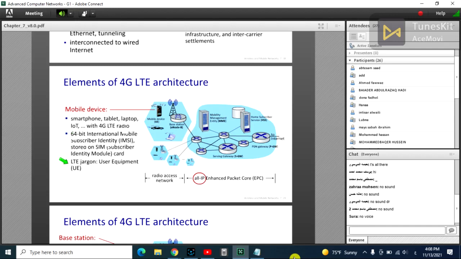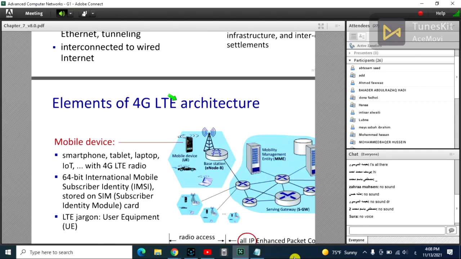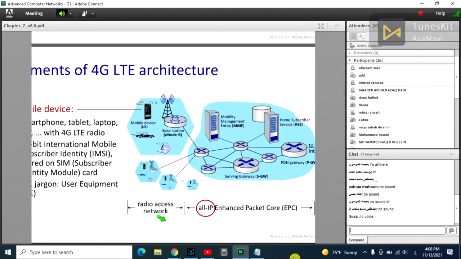So we have a user equipment. This is the user equipment. I'm connecting to the LTE network using that mobile device. Okay, look at this figure here. Let me zoom this one here.